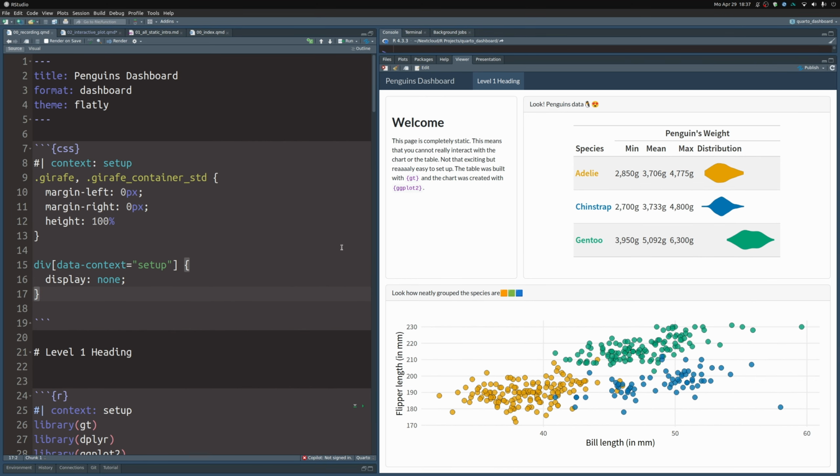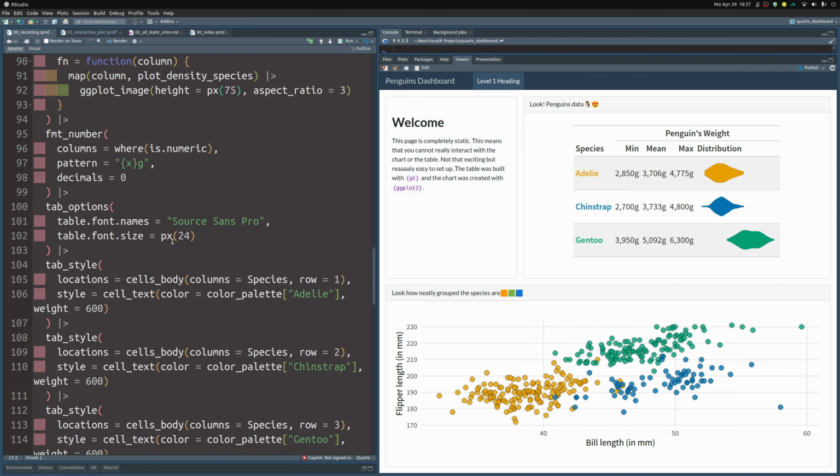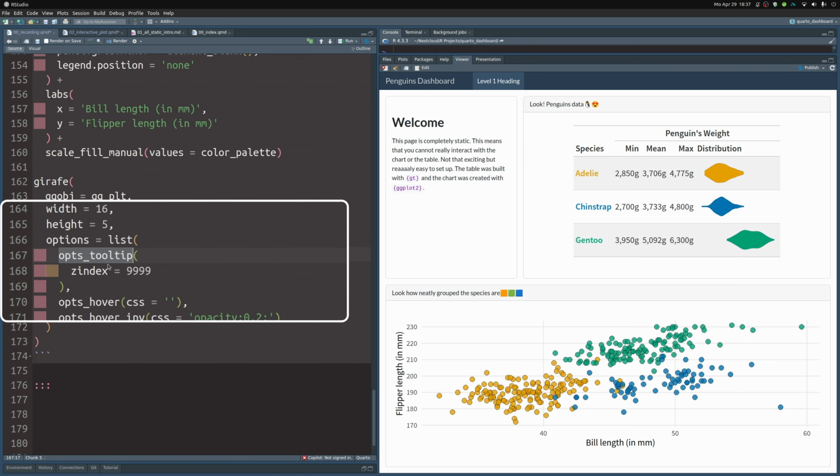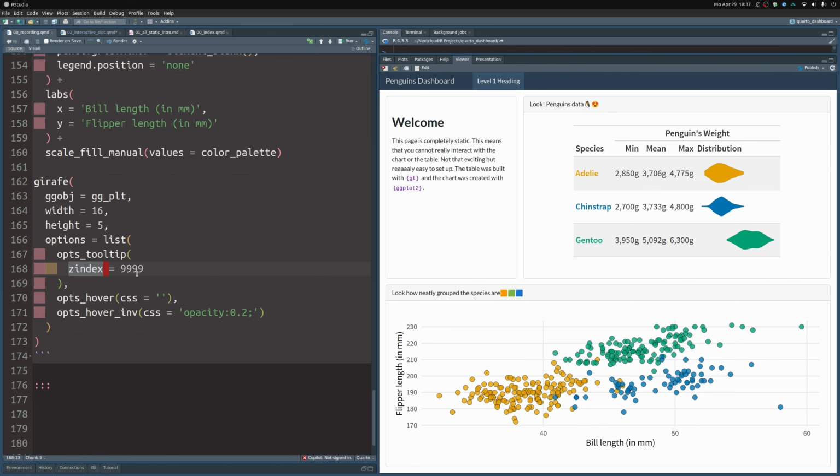But just in case you want to try this and you don't have the newest version available for you and the tooltips do not really show up, then the trick is to go into your ggplot code and, within the options, include that the tooltip has a really high Z index, which means it always shows up on top. And that way you can guarantee that the tooltip definitely works.